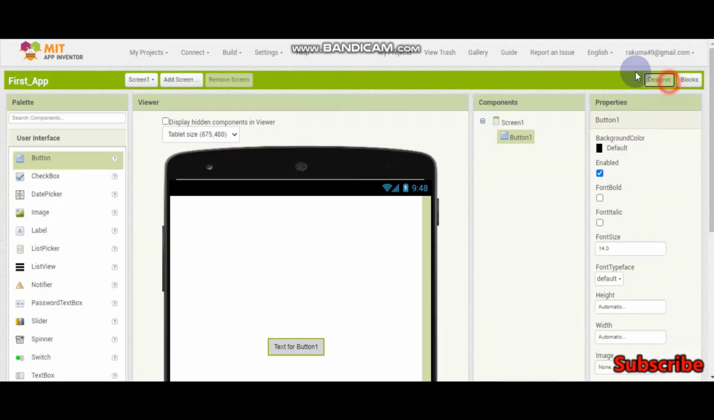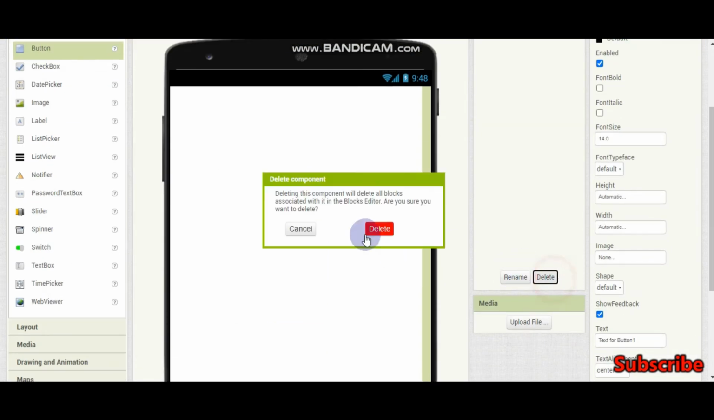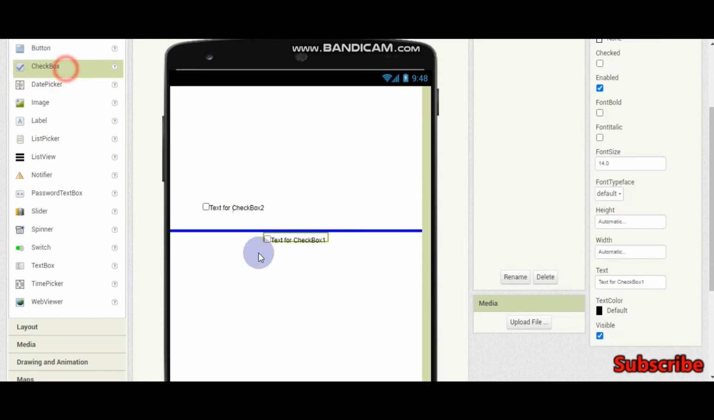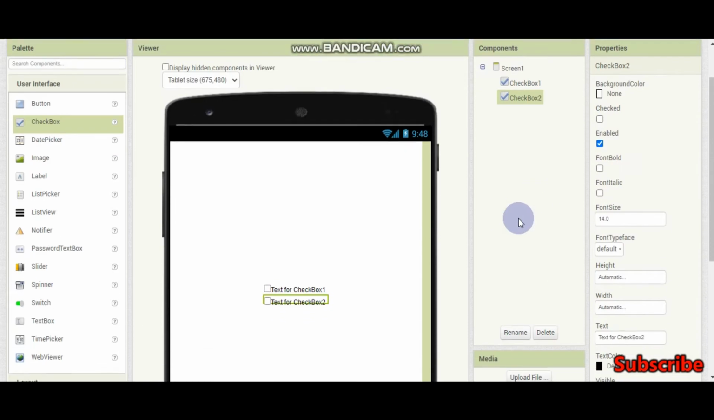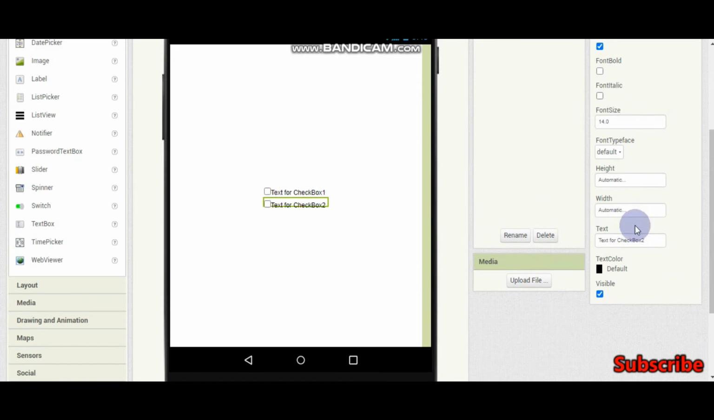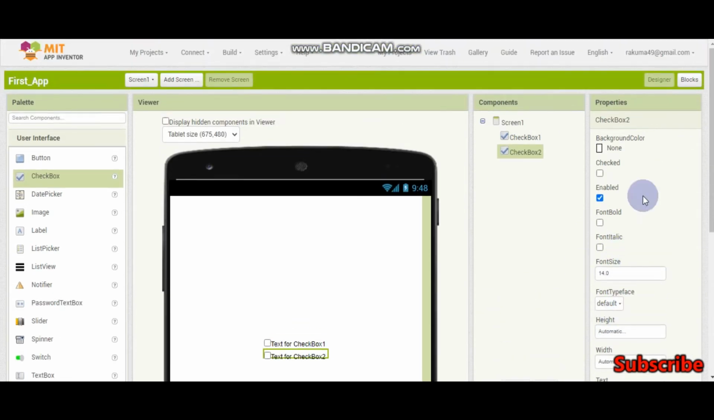So now you know what a button is. So let's delete this. Next is the checkbox. I'm dragging two checkboxes. So if they click a checkbox, it will get checked. This is a checkbox. So you can see a checkbox, and even this enabled is a checkbox. So if they click, it will get disabled and enabled again. So you can change the text color, and you can change the properties.